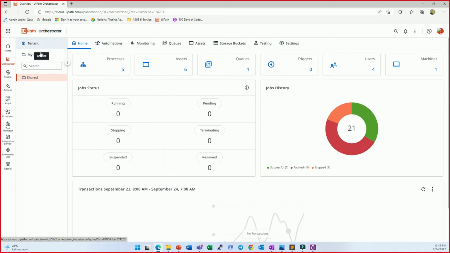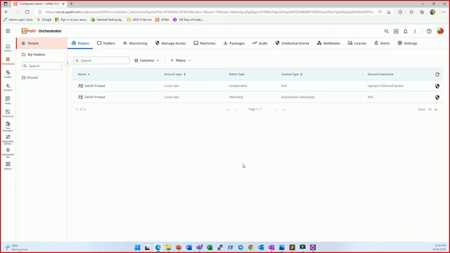Okay. So when you click on tenants, this tab will come. Okay. So the first tab will show. Can you maximize the screen? This is already maximized, man.